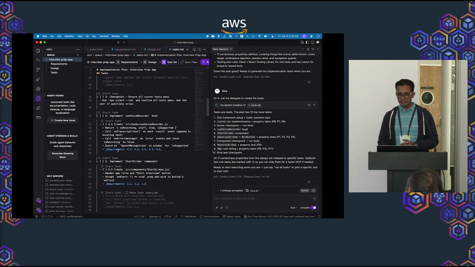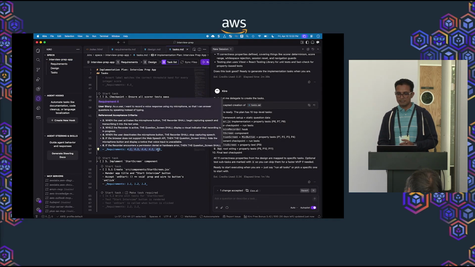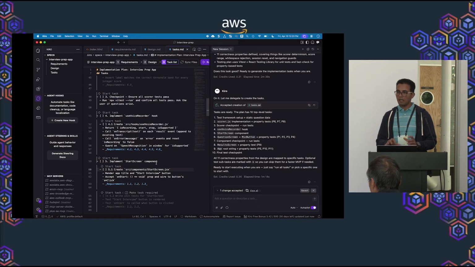And you see, for each task, it is mapping back to the requirements. So you can see that if I or the agent implements these tasks, these are the requirements that are going to be fulfilled. So you have a clear map of which requirements are going to be implemented by which tasks.